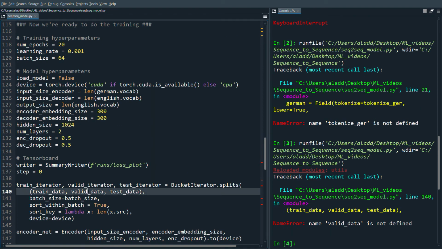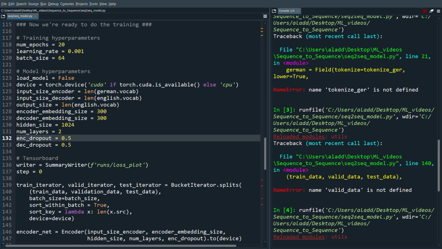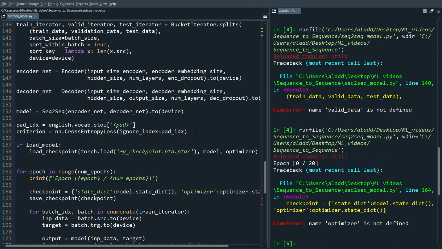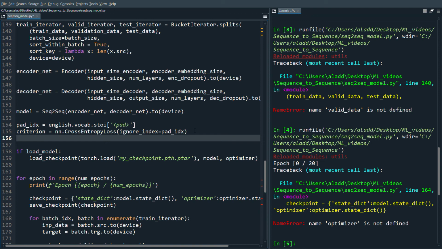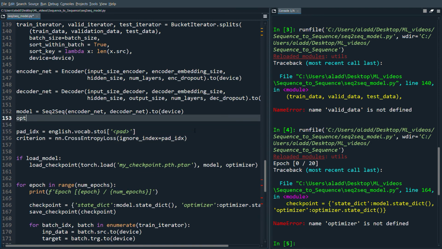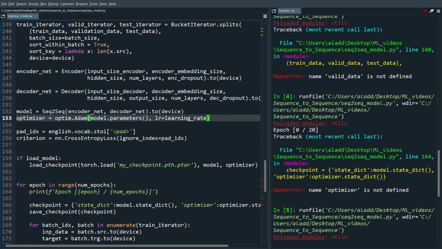Okay. So we did get one more error, which is that this is not validation. This is going to be validation data, not valid data. All right, let's rerun this. And believe it or not, we got one more error. So let's see, we've got to do our optimizer as well. So we're going to do optimizer equals optim.Adam(model.parameters()), and then the learning rate will just be learning rate. And hopefully that was the last one. Let's rerun this.